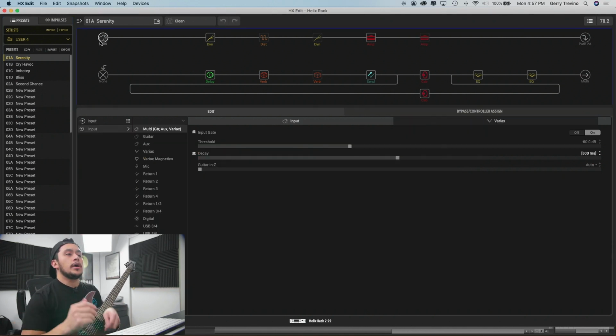So in my input block, I do have an input gate, but I only use it for the cleans and my leads. I use a different gate for the actual rhythm chug stuff. And as you can see, I do have some snapshot parameters turned on and off here.